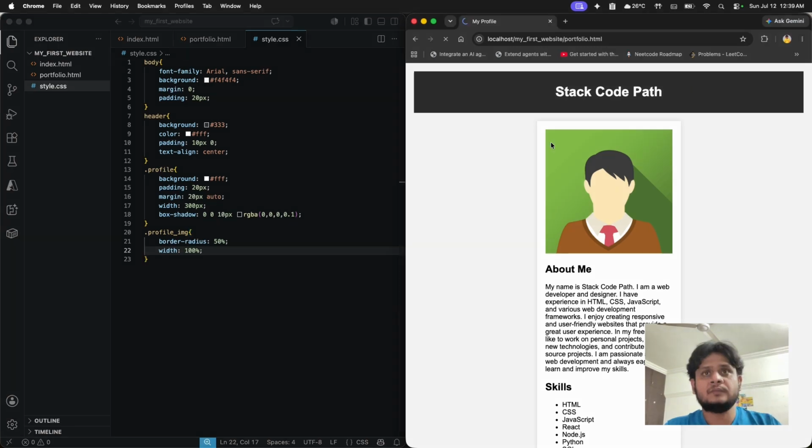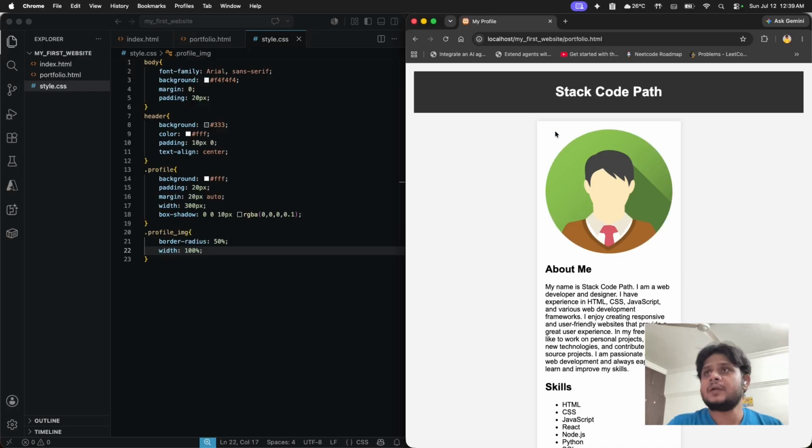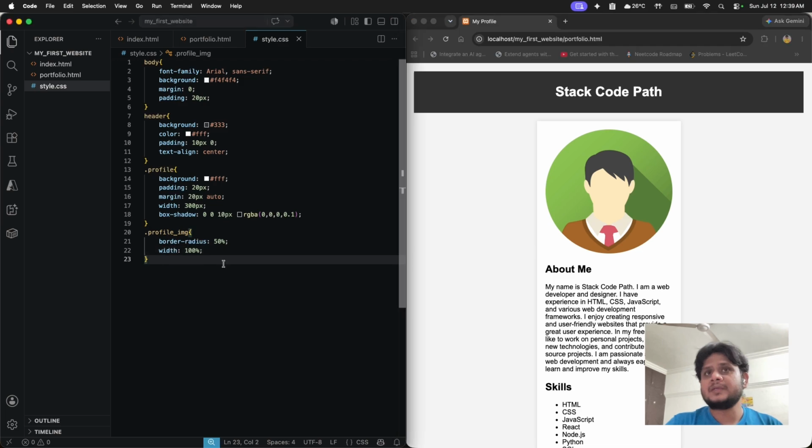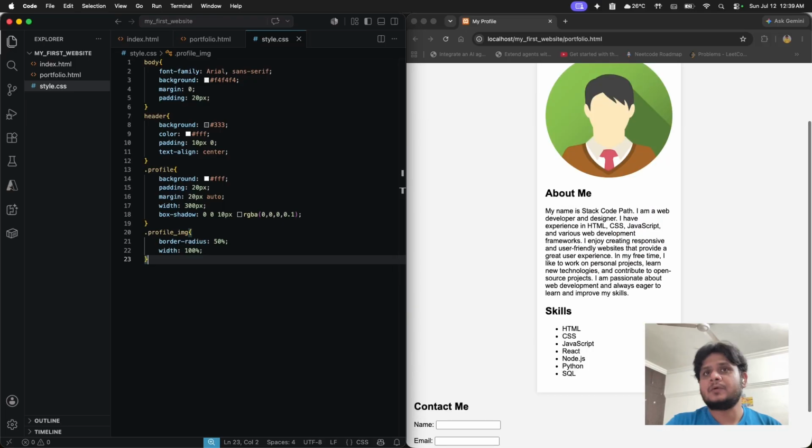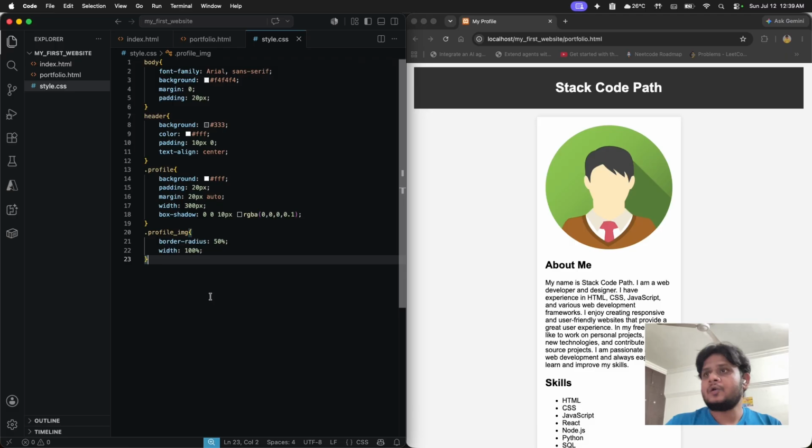So what the border radius will do, if you mention 50%, is create a radius on the border of the image. Based on that, the square image, since I have mentioned border radius 50%, is going to become a circle. Now we have already designed that profile section.